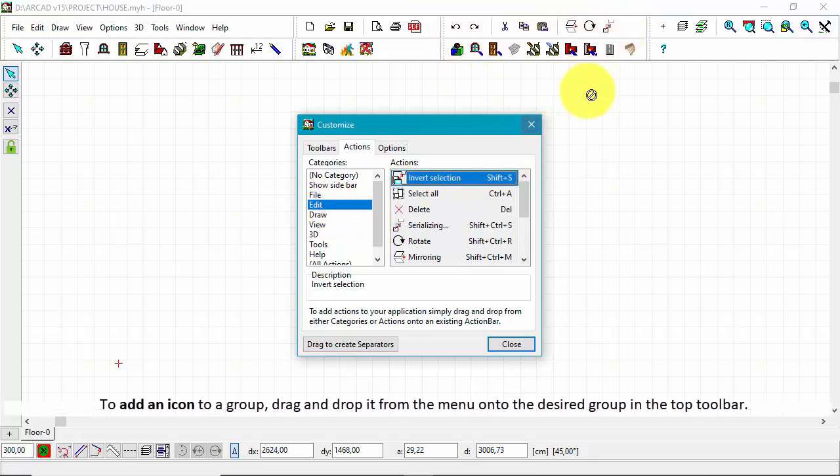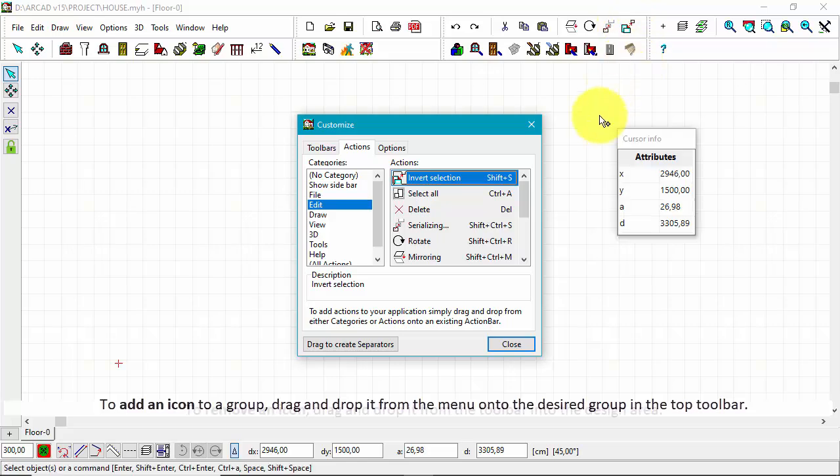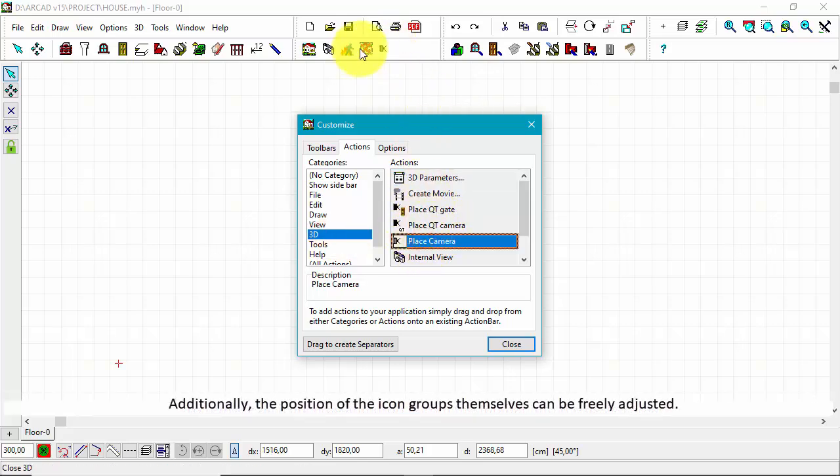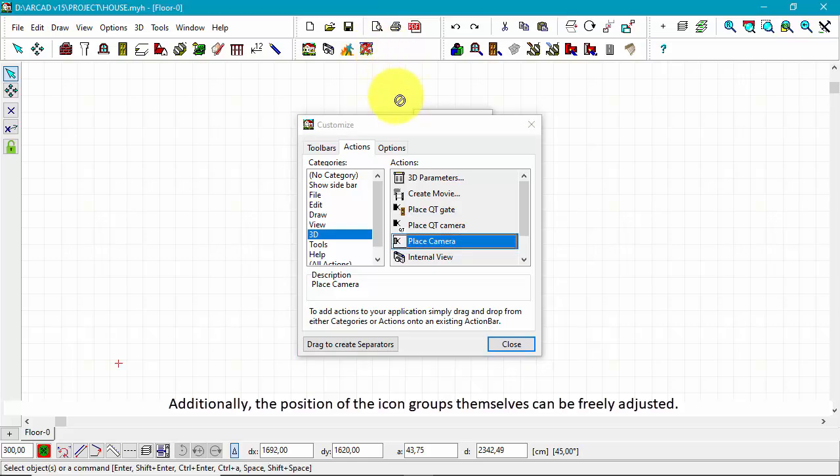To add an icon to a group, drag and drop it from the menu onto the desired group in the top toolbar. To remove an icon, drag and drop it from the toolbar into the design area. Additionally, the position of the icon groups themselves can be freely adjusted.